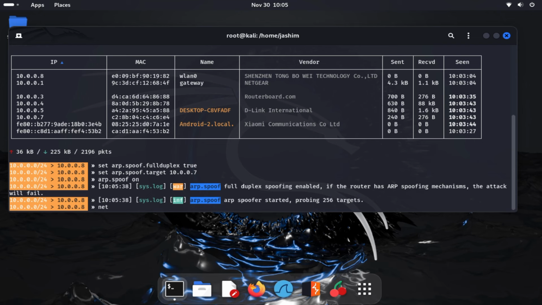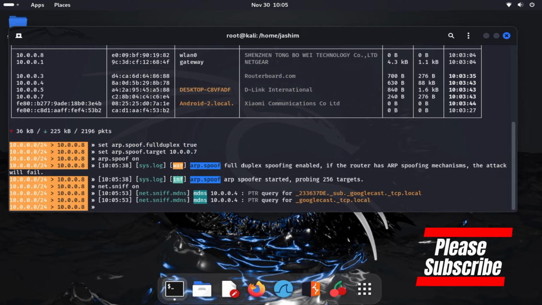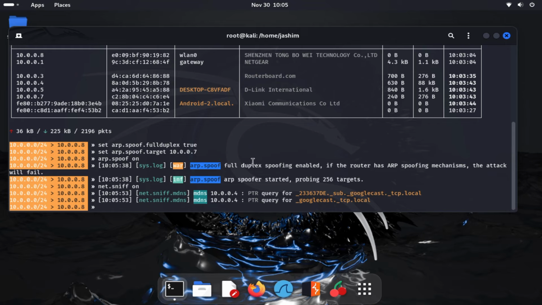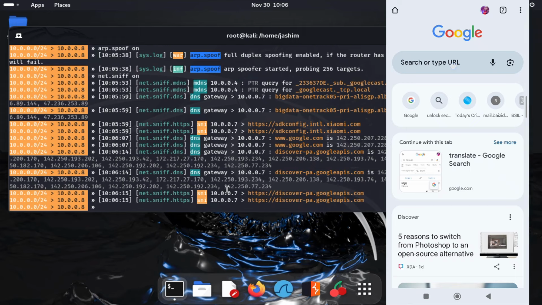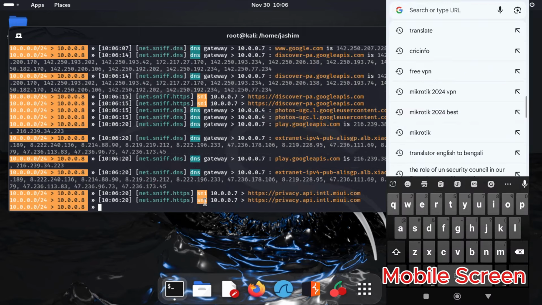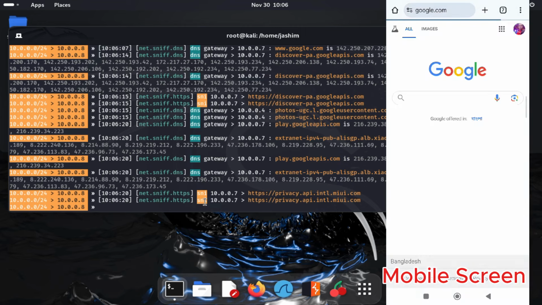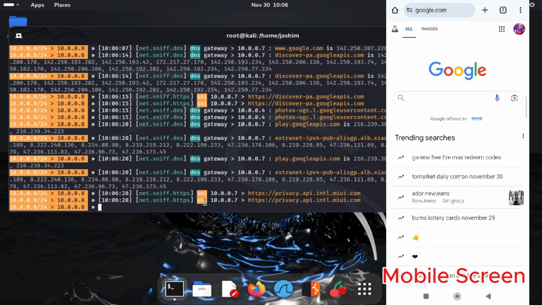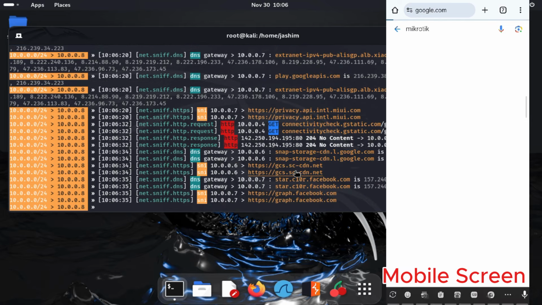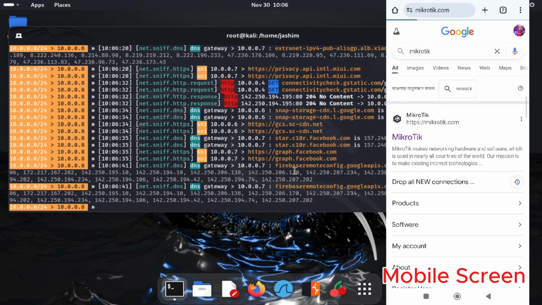Now net.sniff on. I am sniffing. I have started sniffing. Look at my mobile on the right side of the screen. I have started sniffing my mobile. If I browse google.com, here in my Kali Linux machine it will show google.com. Let's check.